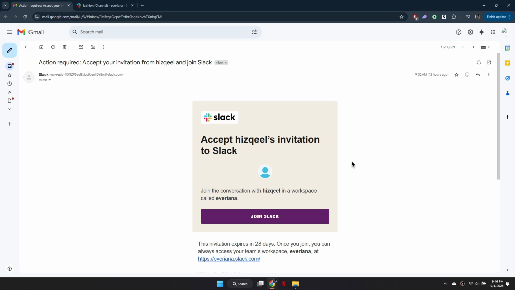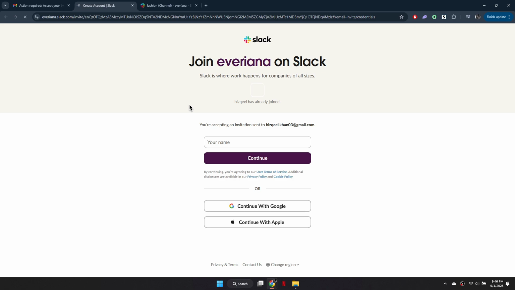Once you locate the invitation email, click the Join Slack button inside. You'll then be redirected to Slack's sign-up page. Here, you'll need to create your account by entering your name, choosing a password, and confirming your email if required. Select a username that represents you well, since it will be visible to other members in the community.